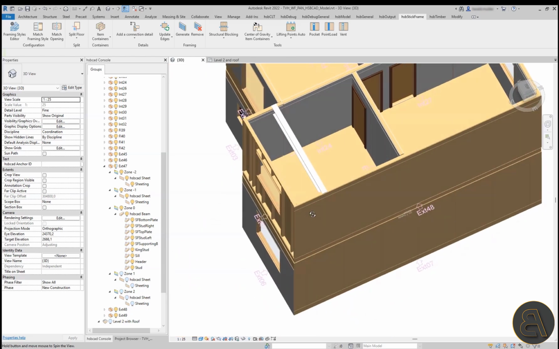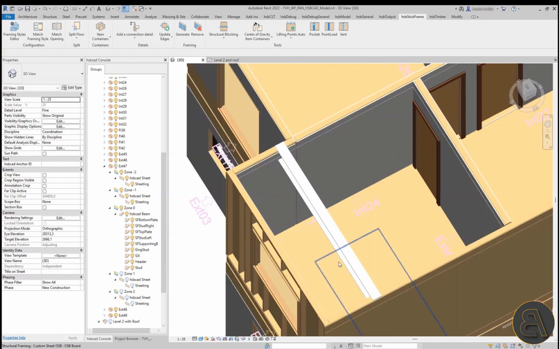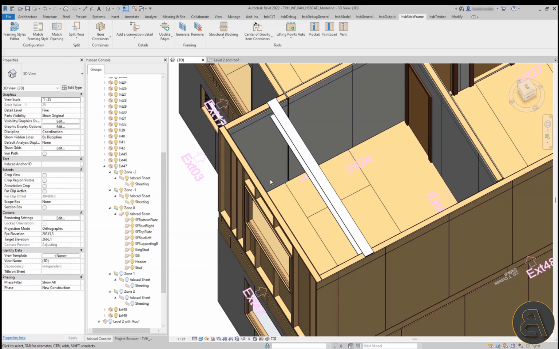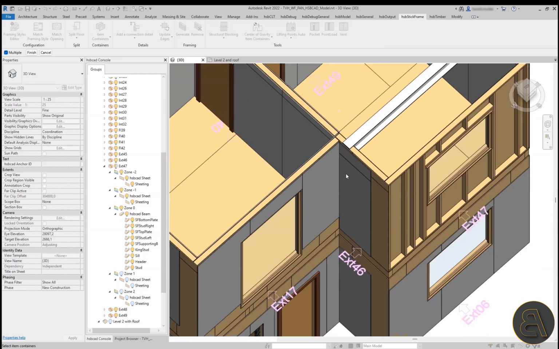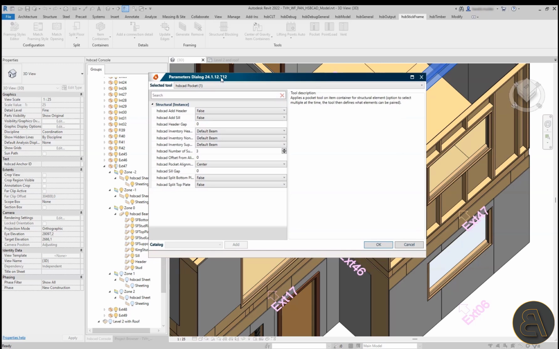Now what we're going to do, I want to have a pocket right here and right here for these two walls. So I'm going to use the Pocket HSB Flex tool. I'm going to select this pocket. It will ask me to select my container, press this and press enter, select your beam and say finish. That will open my parameter dialog where I can do all my setups, so I can choose some specific inventory items if I want to.